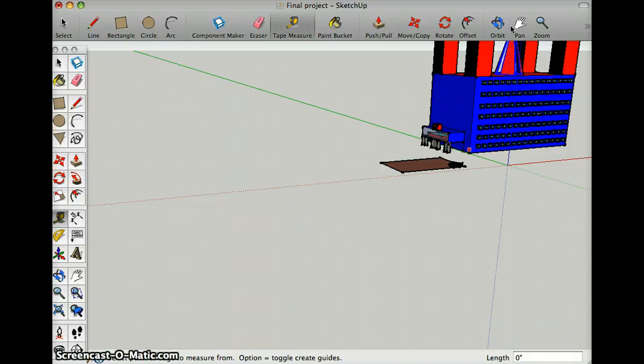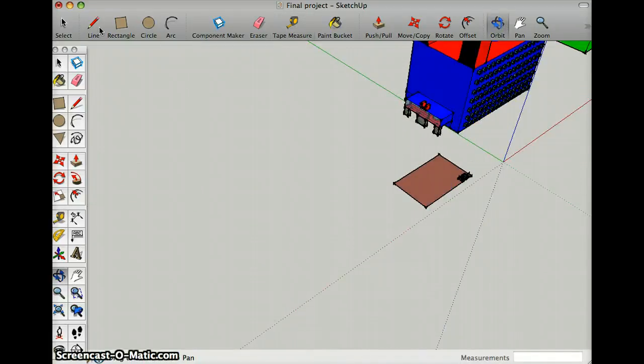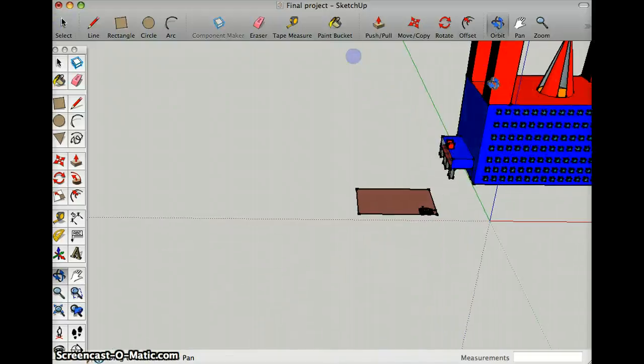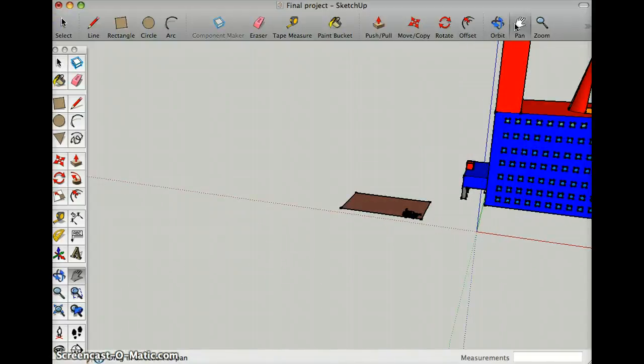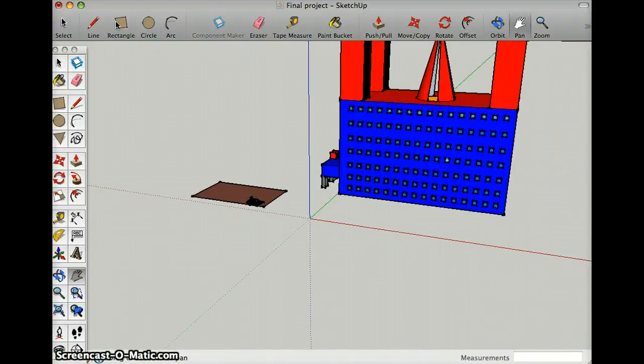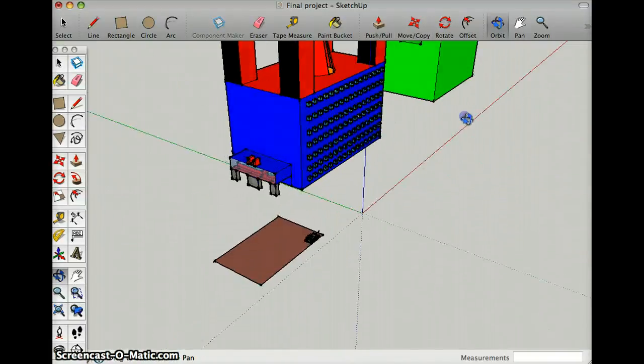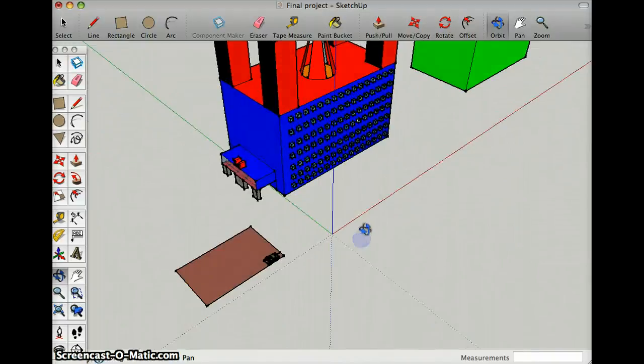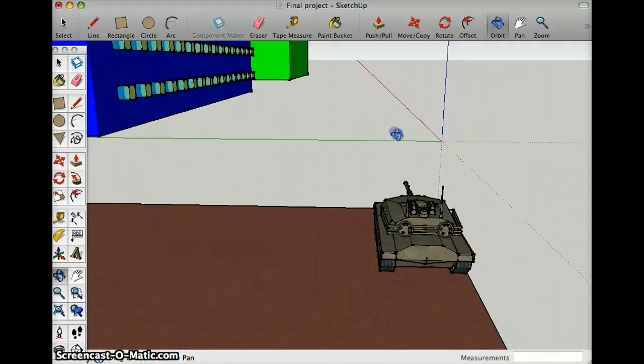I used the move tool to create these windows on here. First, I made one with this rectangle tool and then pulled it out. And then I used the move tool to make these by also using the dimensions box. Then I selected all of these windows and brought them down and used the dimensions box to make them in rows. I also used the move tool to set the tank on the parking lot.